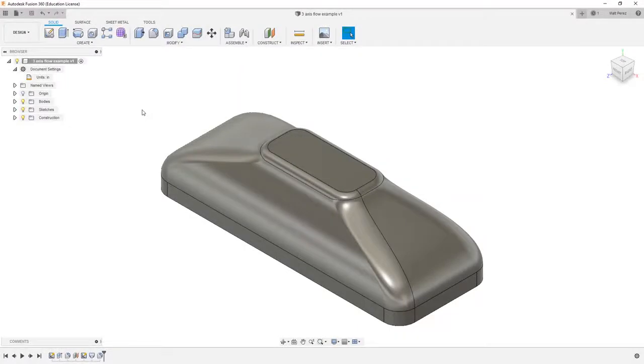For this next lesson, let's get started by uploading the supplied file, 3-axis flow example. We're going to take a look at this example and explore the multi-axis flow toolpath one more time by comparing a 3-axis and a 5-axis toolpath on the same part.